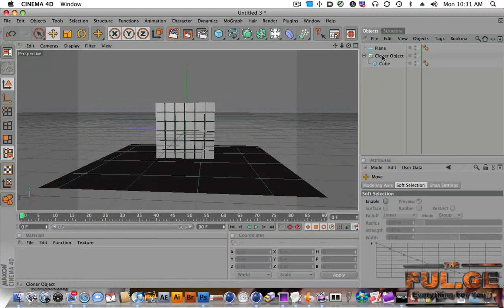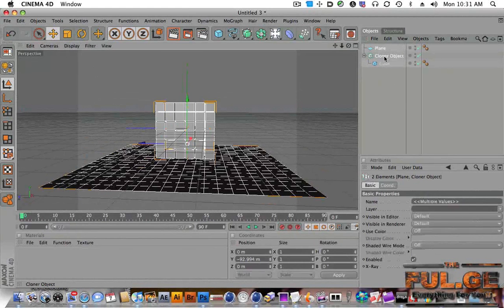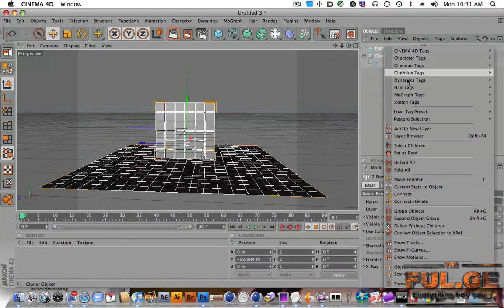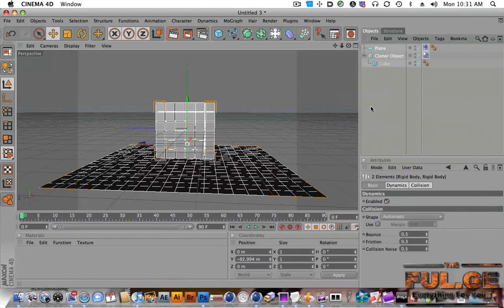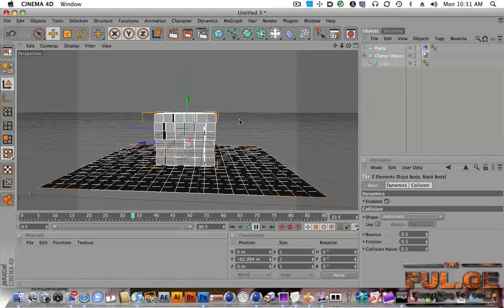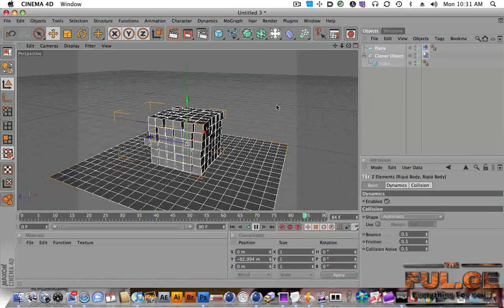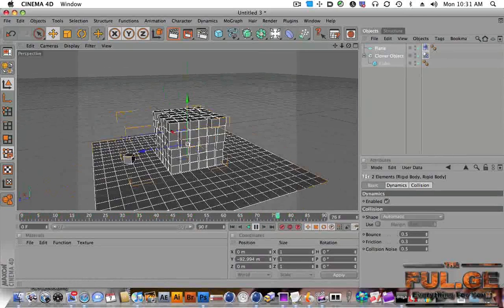We have our plane, we have our cloner object. Once you highlight them both, command click or right click, and go to MoGraph tags, rigid body, just like that. If you go back to the beginning and click play, you're going to see instant physics. There it is. That's literally how easy it is to set up the new physics options.